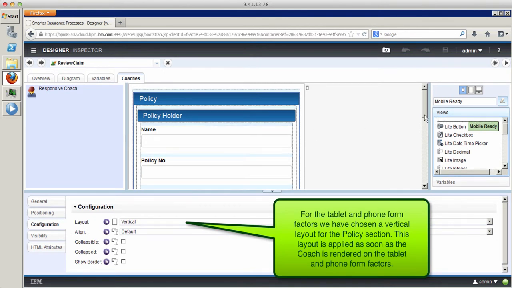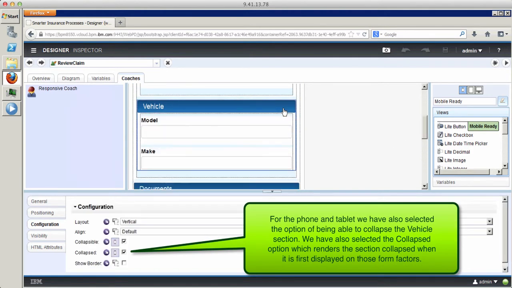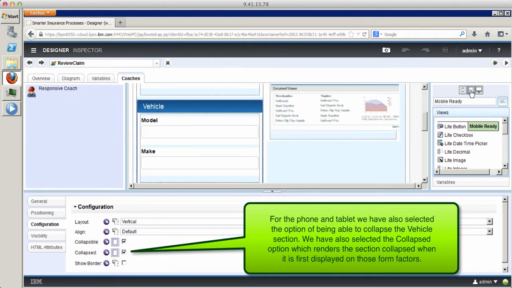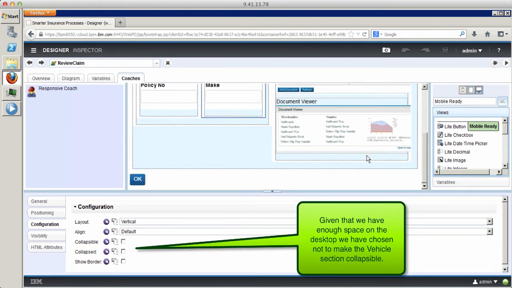Now if I scroll down and choose my vehicle section, you'll notice here that it's actually minimized or collapsed for the phone form factor. The way I've done that is actually chosen the fact that it can be collapsed, as well as that it is rendered as collapsed when actually shown on this form factor the first time. If I move up to the tablet form factor, you'll notice that it's the same thing. It's collapsible as well as collapsed. However, if I go up to a desktop form factor, you'll notice that it is not collapsible at this point and it doesn't render as collapsed. Since I've got the maximum space on the desktop, I have the ability to just render it as is.